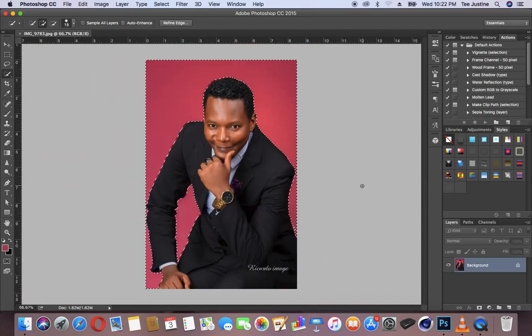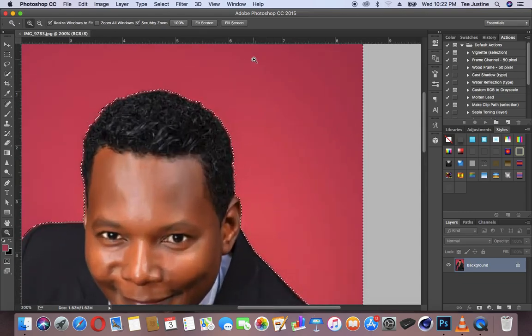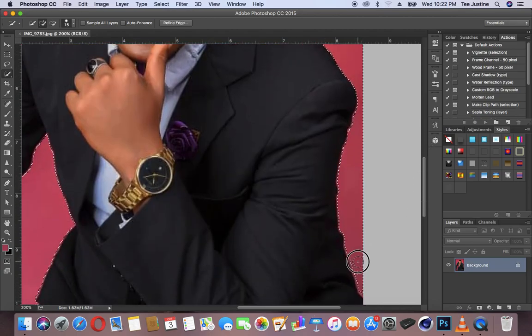But with good application of your fuzziness, you won't have to have this kind of edges. So take your time and work on your fuzziness. So this is good. I will continue using stuff like this. So just take your time to get a perfect and accurate result. You can see down below. Good.